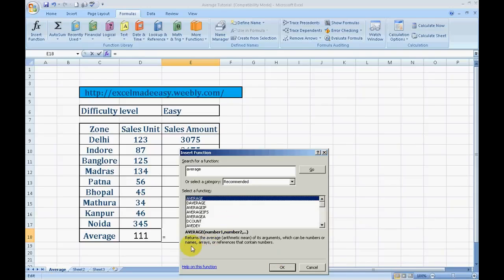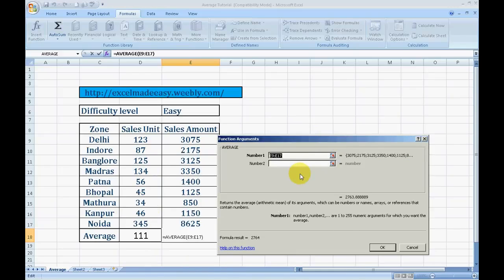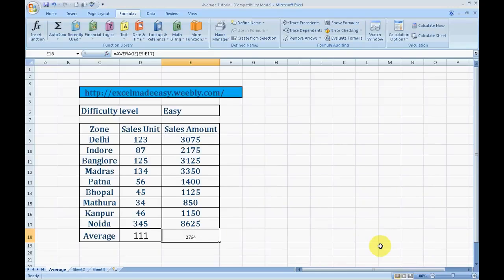So I'll click over here, see what does it say. Return the average arithmetic mean of its arguments, which can be numbers or names, arrays or references that contain numbers. Now, it has selected the range E9 to E17. See? We can also do it. It has done it automatically. We will do it ourselves. We'll select this range. Alright. And we'll click on OK. And this is our average for this.